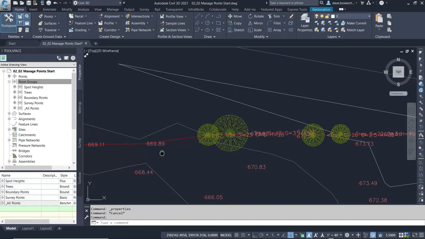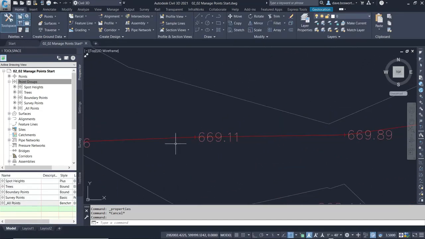You can see that the points have updated in the drawing. The boundary points no longer include the description in the labels. Because we added them to the Spot Heights point group, they're now using the stars from that point group. The trees remain the same, as these have their stars controlled by the description key.